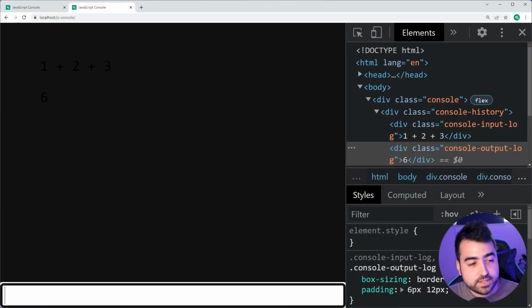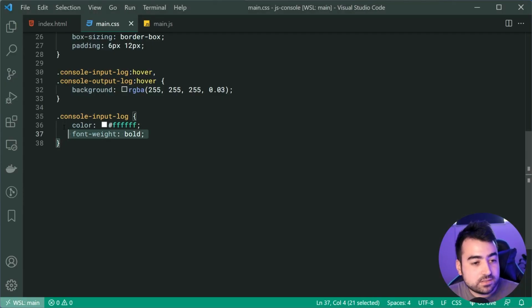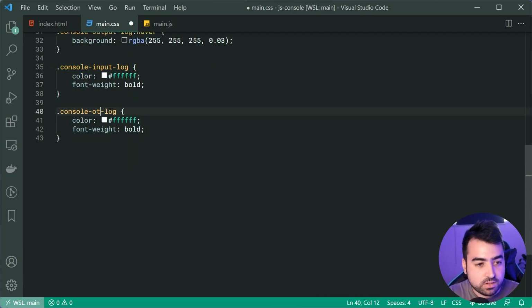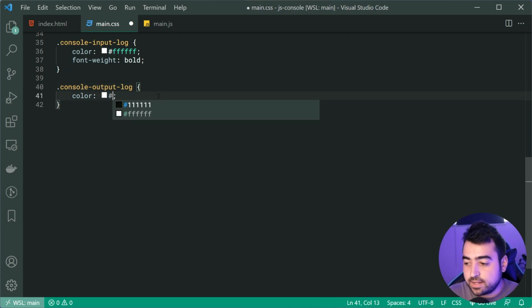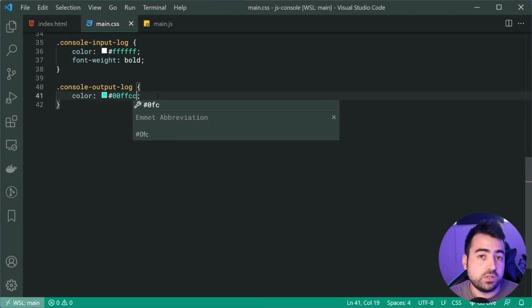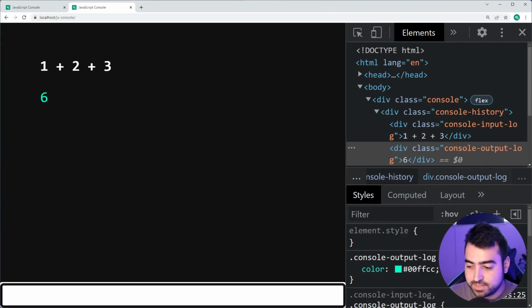Save this back in the browser, refresh, and we get this right here. And next up, we can style the output in a very similar fashion. So we can say console output log. And for these ones, we can simply just make them normal font weight, but change the color. I'm going to be using the color here of 00FFCC for light green. Save this back in the browser, refresh, and we get something like this.